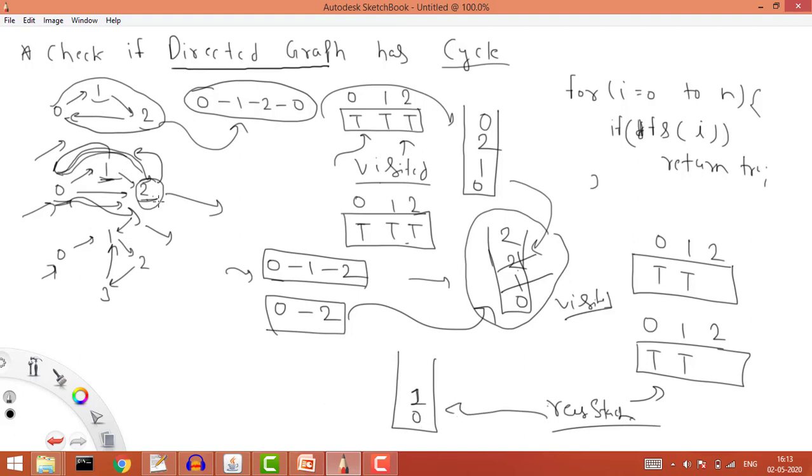Now the neighbor of 1 is 2. Again we check whether this 2 is already in the recursive stack. This 2 is not in the recursive stack, which means there is no cycle as yet. Now we check whether this 2 is in visited, and 2 is also not in visited. So we put the value true here, and here also true. So 2 is also in the recursive stack.